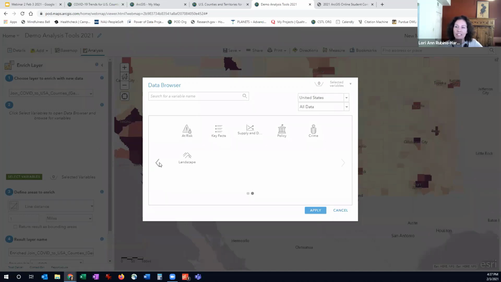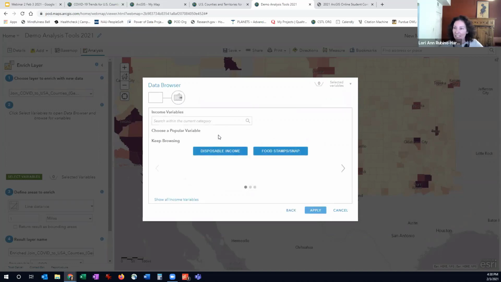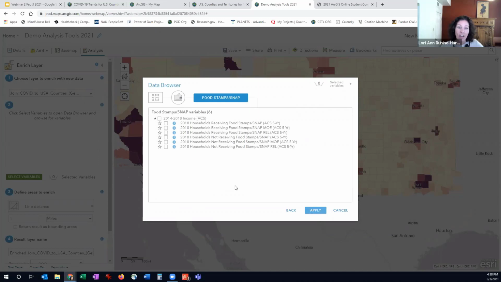And again, if I were doing this in earnest, I would have gone to Living Atlas and looked at all the things that are available. I wouldn't just randomly choose these things. So I saw income. Income might be a good one. So let's add income. And in income, I can actually look and see that there's disposable income or food stamps. And it tells me all of the households receiving food stamps. This is from the American Community Survey over the 5 years from 2014 to 2018.